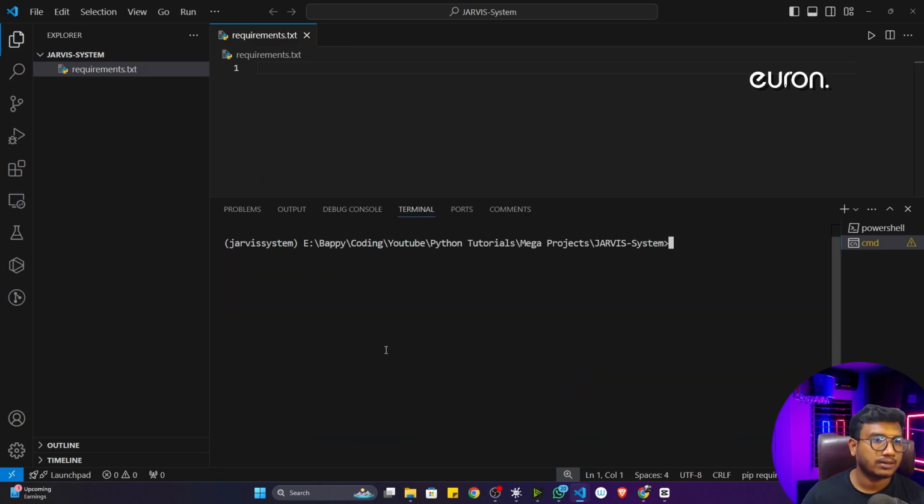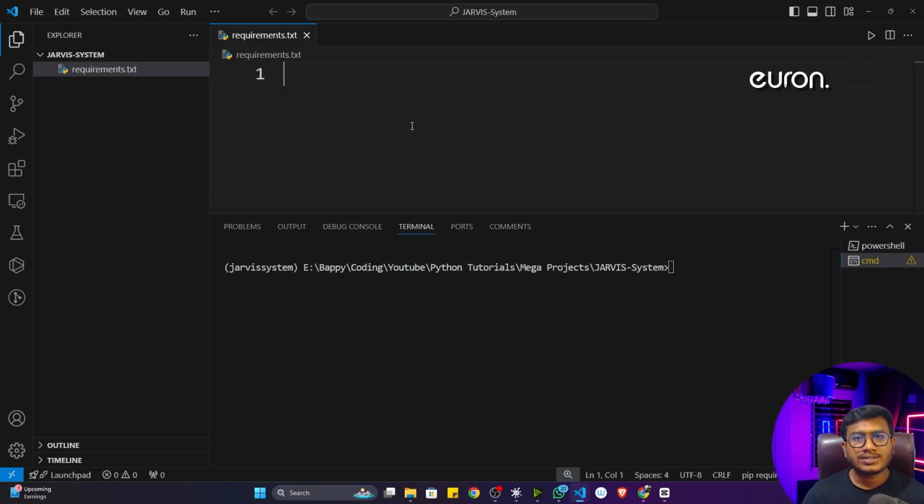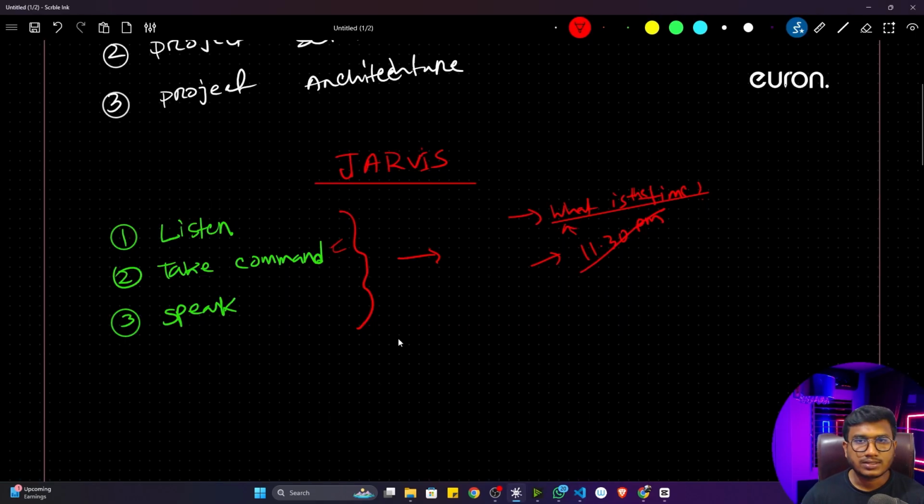Now I can clear the terminal. Now inside requirements, first of all, I have to add some libraries. That means Python packages I want to use in this particular project. Here we'll be implementing some main components of our project: the listen, the speak, and the take command function. You can see listen and take command both are actually the same.